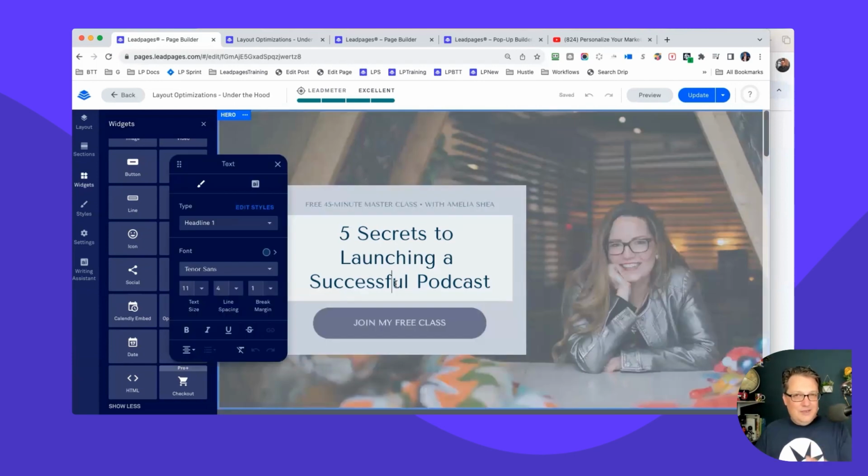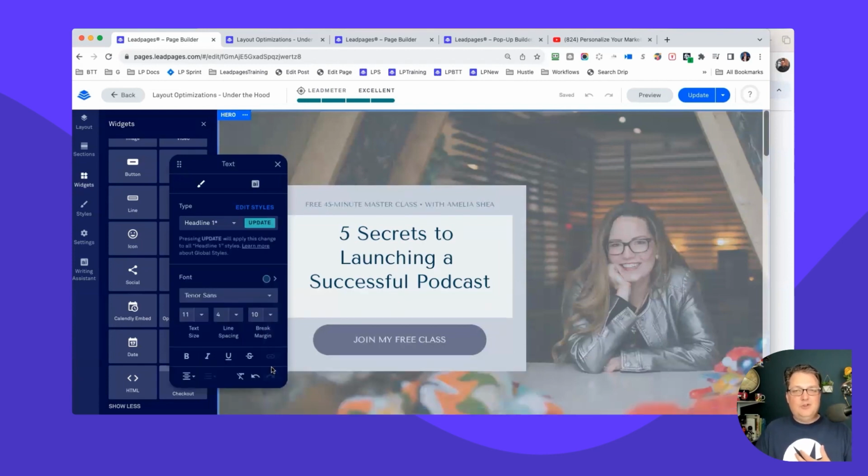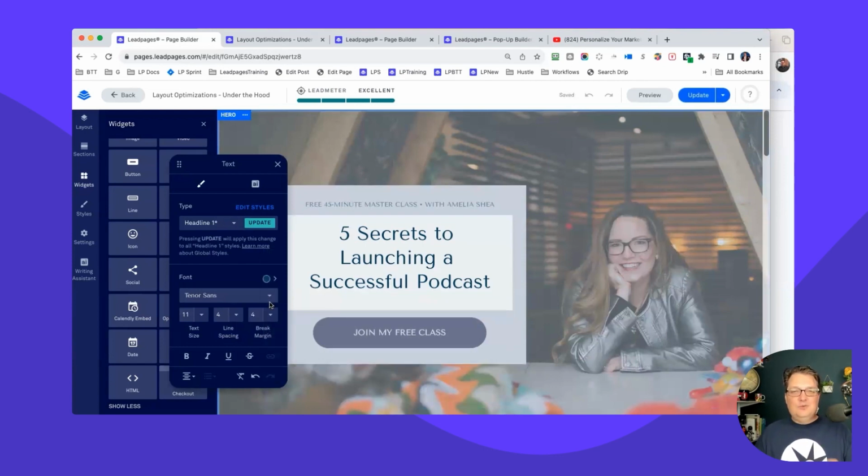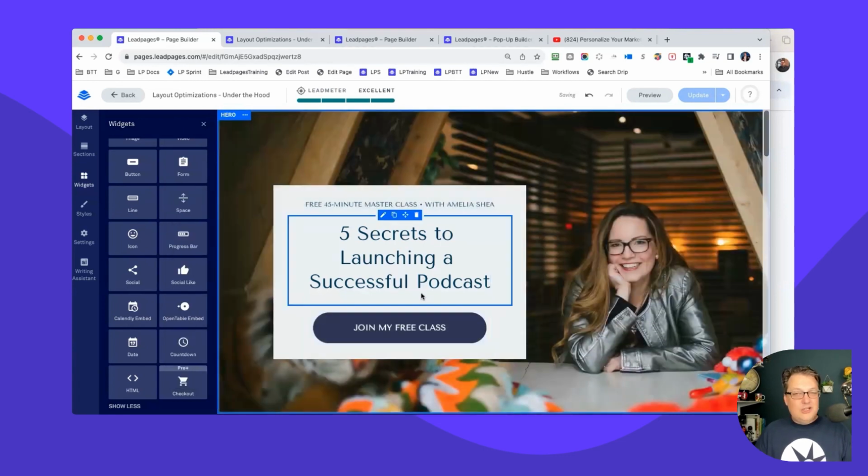Another quick tip that I have for you is if that's too much space, having that space widget, you can always come into the paragraph and you can add in break margin, which gives you space after the paragraph is over before the next element comes in. So playing around with that number gives you the opportunity to really fine tune how much space you want between the element you're working on and the element that's coming in next.